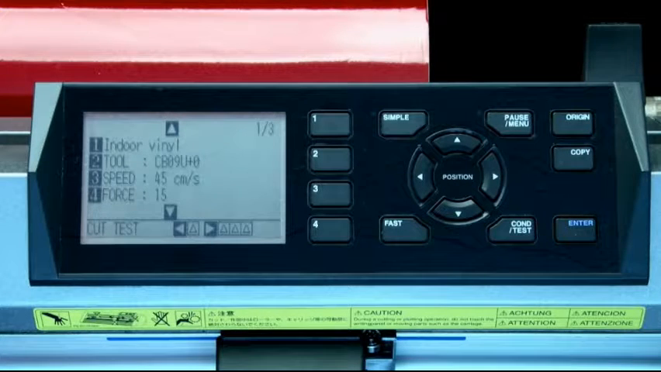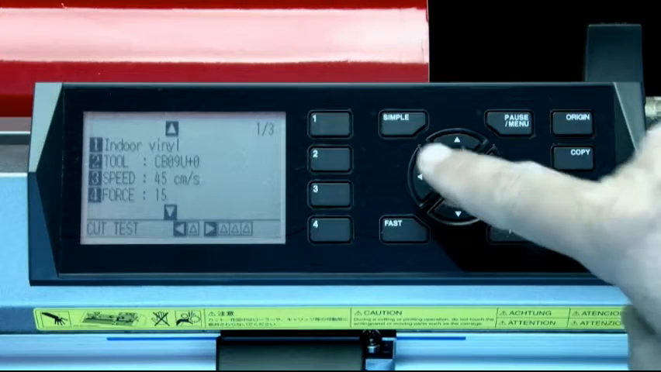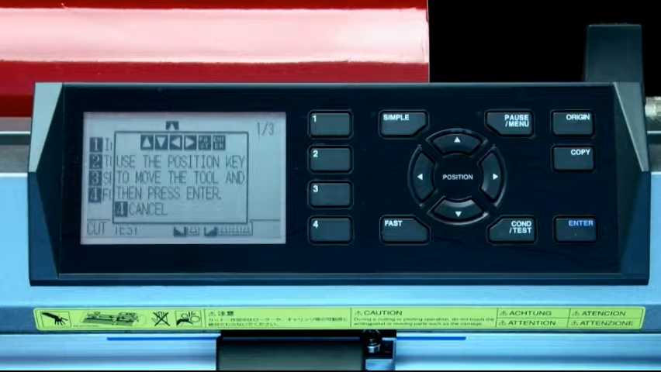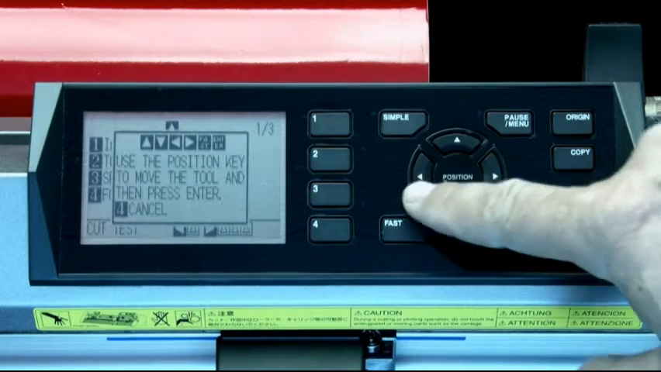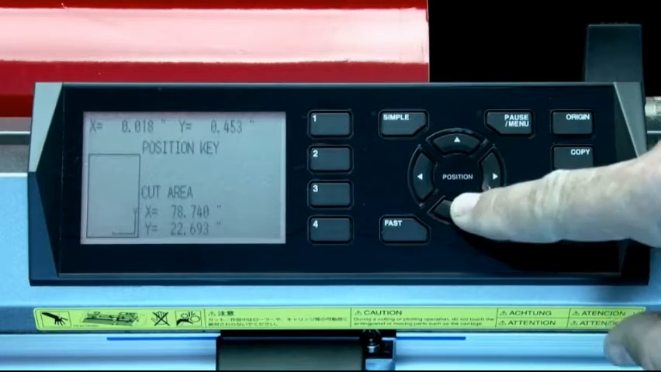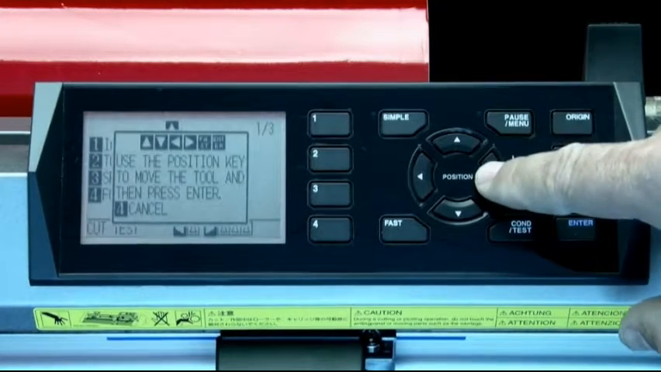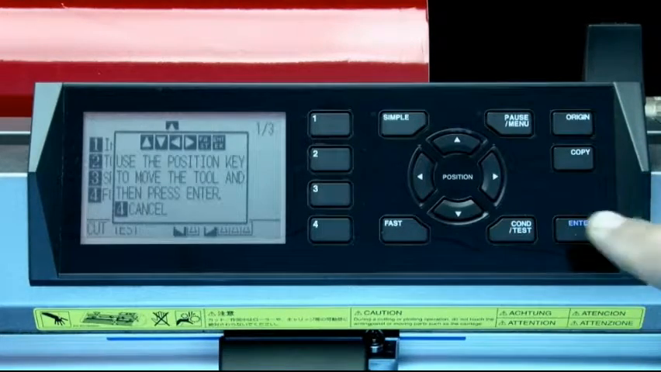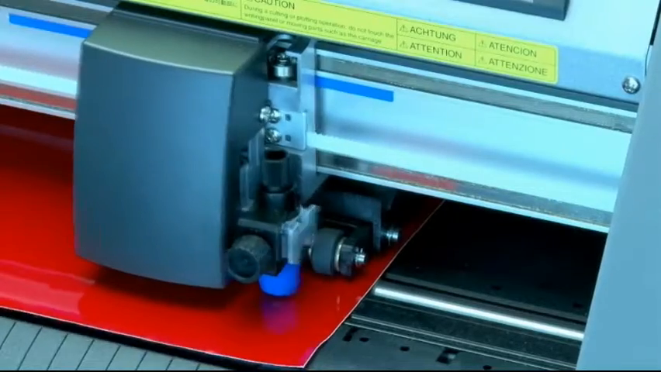Let's first cut a single square and triangle pattern by pressing the left arrow key. It will show this message, allowing us to use the arrow keys to move the tool head to the location where we want the test cut to be. In this case, we can just press Enter, and the cutter will cut the test pattern.